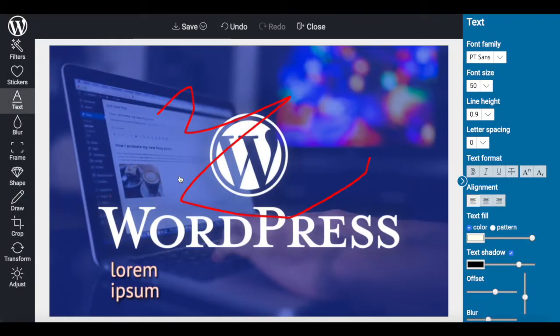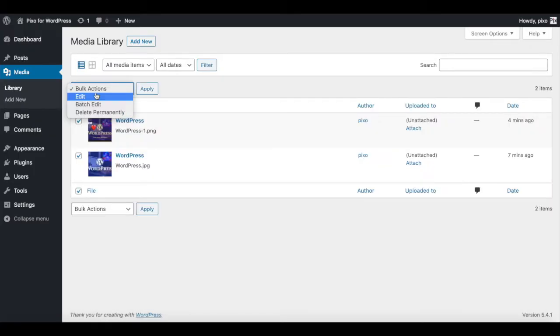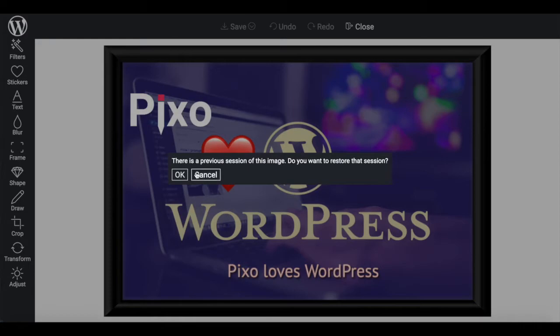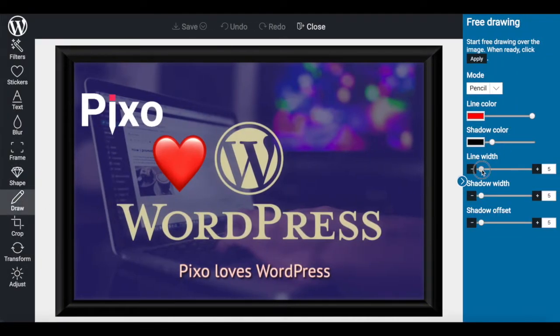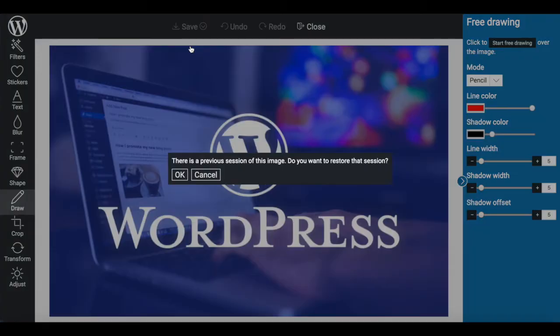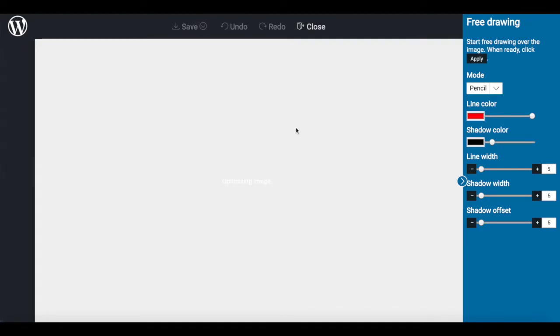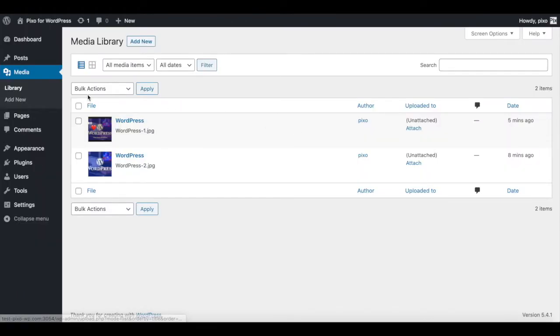The plugin allows you to bulk edit images. You can bulk edit selected images one after another, or you can use the batch editing, where all changes you make in the first image are smartly replicated to the rest of the batch.